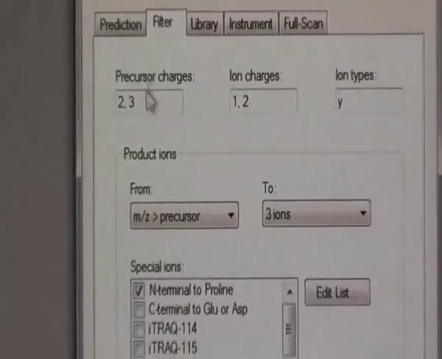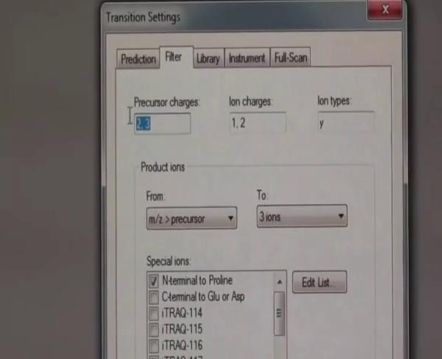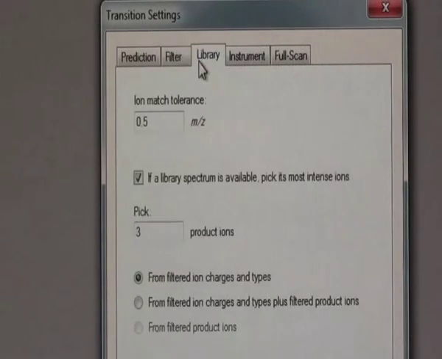In filter criteria you can specify charges on the precursor ion, 2, 3, and charges on product ions, and one can select which type of ion you will be using for quantification. Most commonly used is the y type of ion. Then you can specify the length of the product ions to be considered during fragmentation, which is ion 3 to last ion -2. In case you want to mention some specific modification, you can just check that modification.